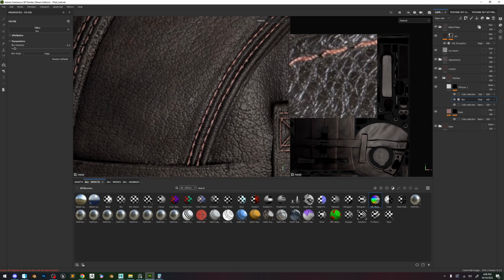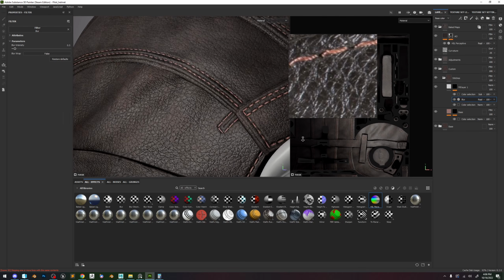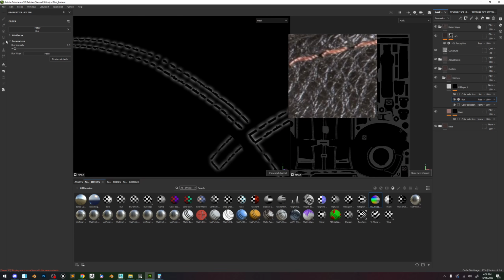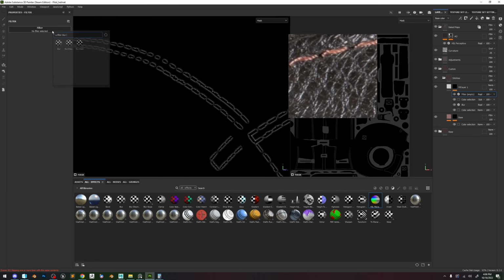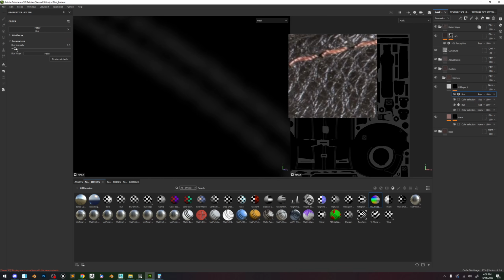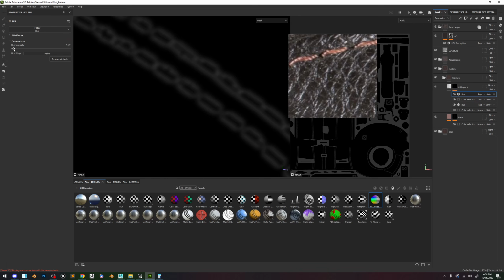Maybe let's try something like this. So something more like that, an outline. I'm gonna add one more blur to make the transition less hard. So blur. This one should be very subtle.